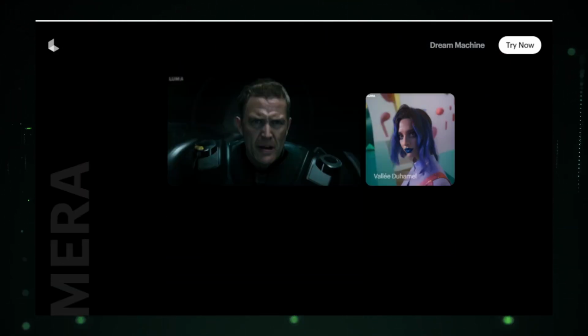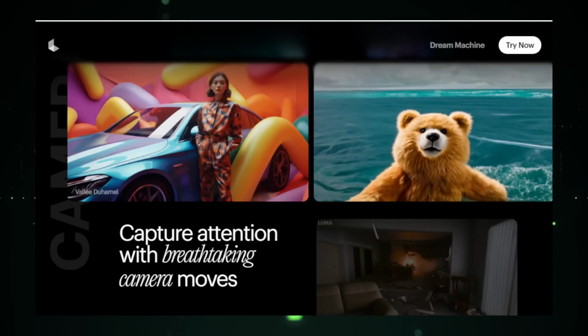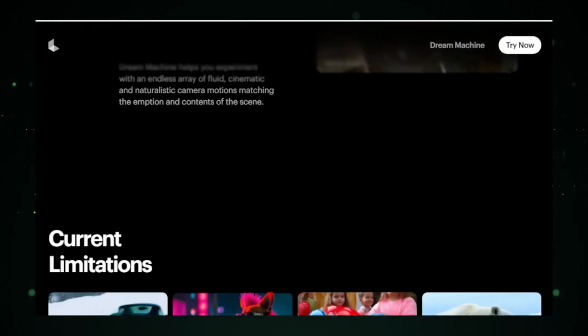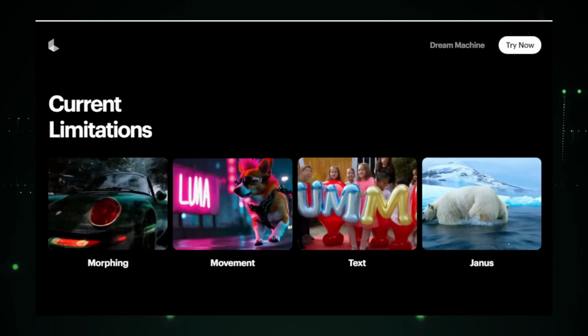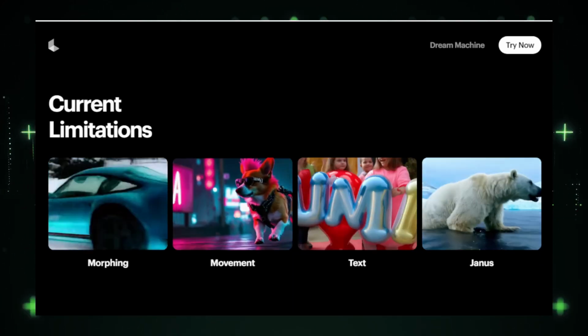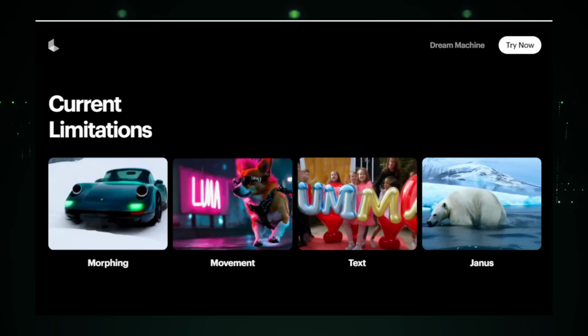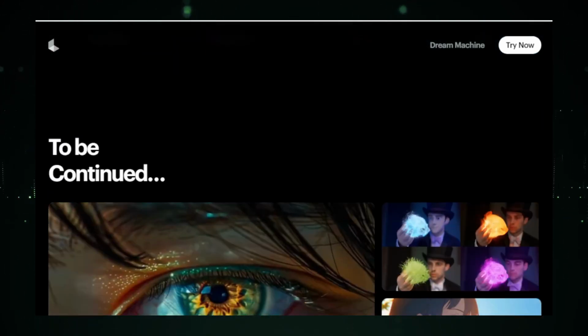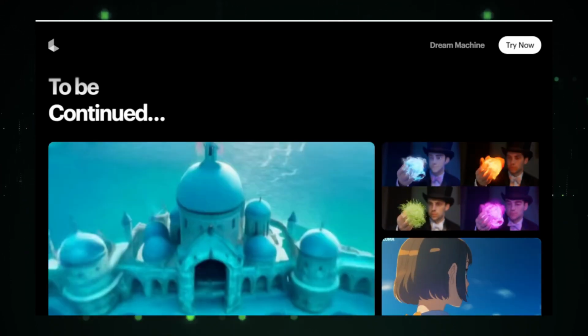In conclusion, Dream Machine by Luma Labs AI is a game changer in the world of video creation. It empowers creators to produce high-quality, realistic videos quickly and efficiently, making professional video production accessible to all. Whether you're a professional or a hobbyist, Dream Machine can transform your creative process and bring your ideas to life like never before.